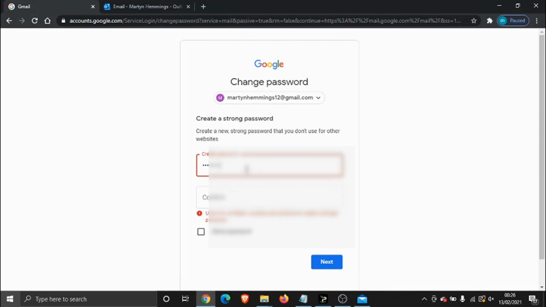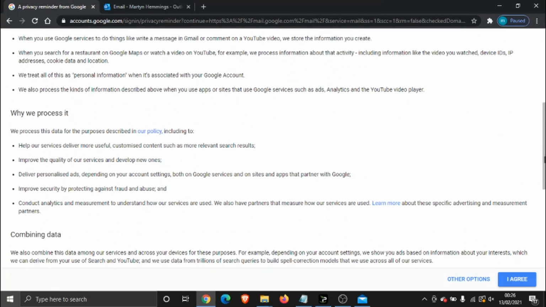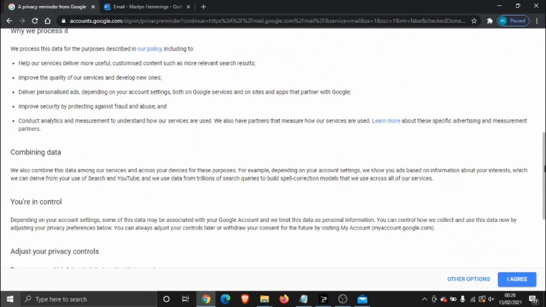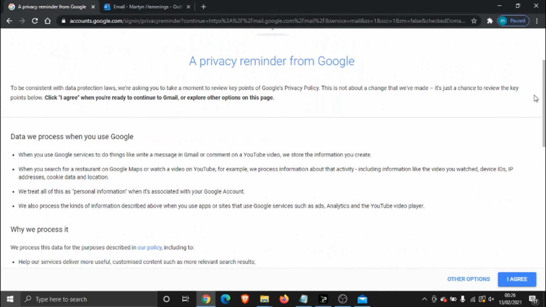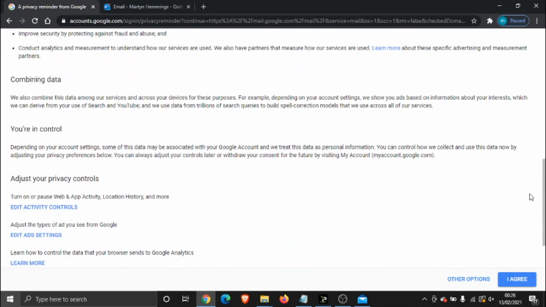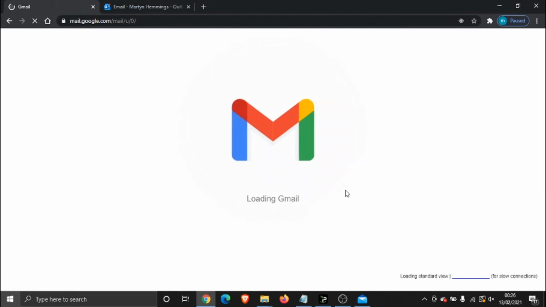Okay, that didn't work. Try that again. Okay, and there we are. We are back into your Google account, so you've officially recovered that. It's going to lay out some things about privacy and how Google uses your data. You can read that if you want. All you need to do is go down here and click I agree. And there you have it. You have officially recovered your Google account.